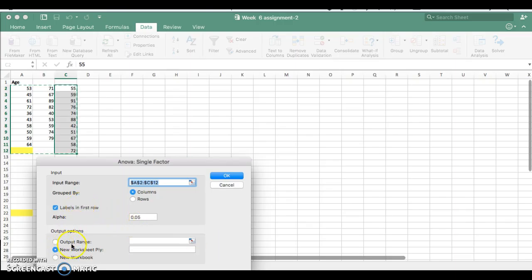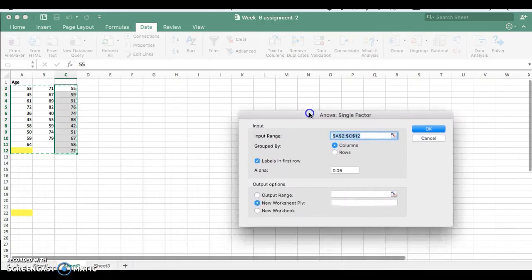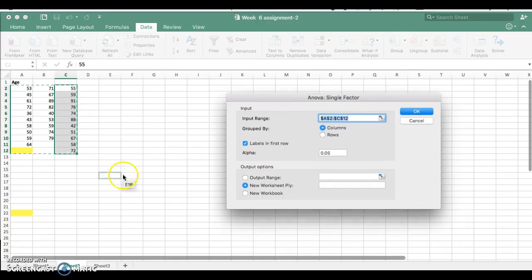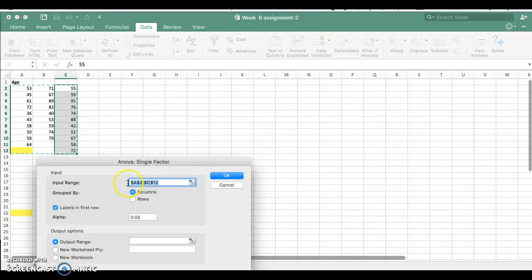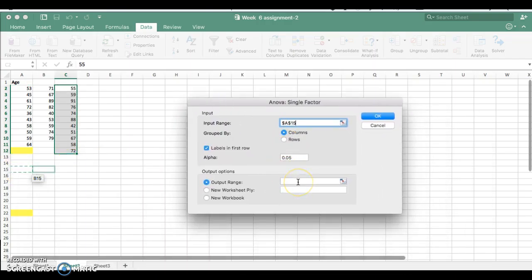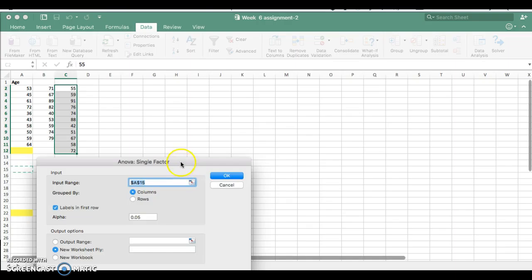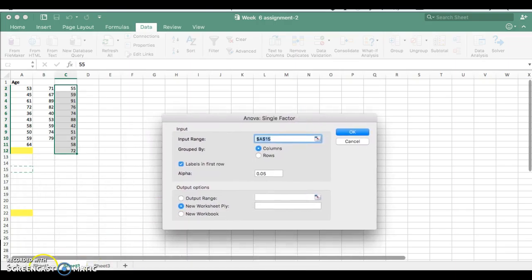At the bottom you'll see output range, new worksheet, or new workbook. This gives you an option of where you want the ANOVA to pop up. If you click output range, then it will allow you to select an area such as this, and that's where it will paste your ANOVA. If you choose new worksheet, down here you see sheet 1, sheet 2, sheet 3. On a PC, it'll create a new sheet that says output, but on a Mac, it'll just create a new sheet that says sheet 4 or 5 or 6, or whatever number it labels it.